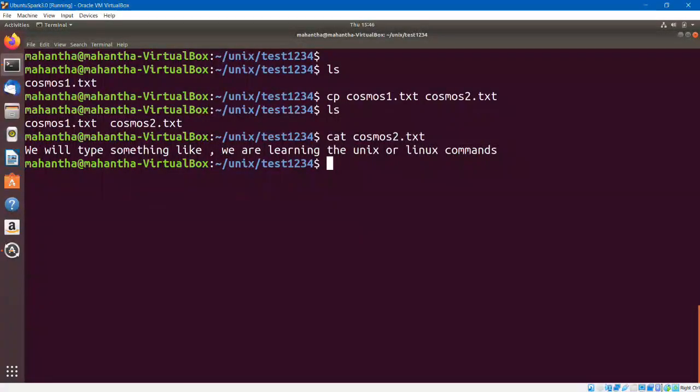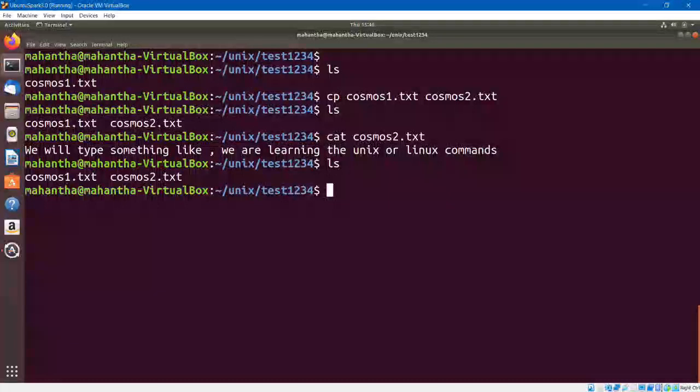We looked at the copy command. How does move work? Move is almost the same as cut and paste in Windows. So let us say we have cosmos1.txt and cosmos2.txt in this particular folder.